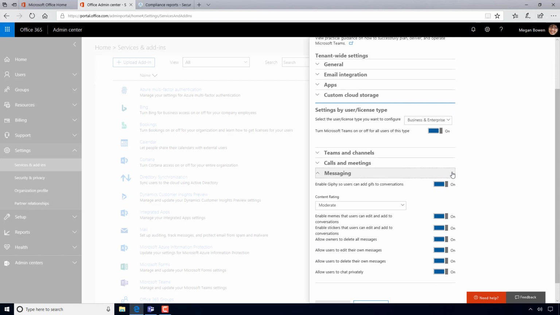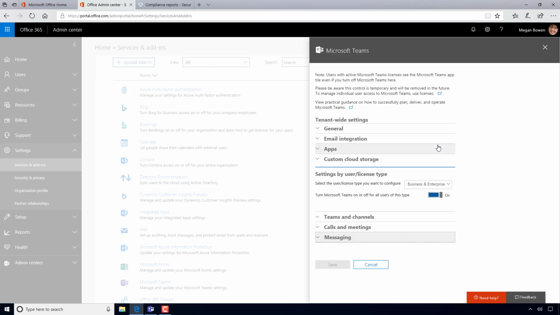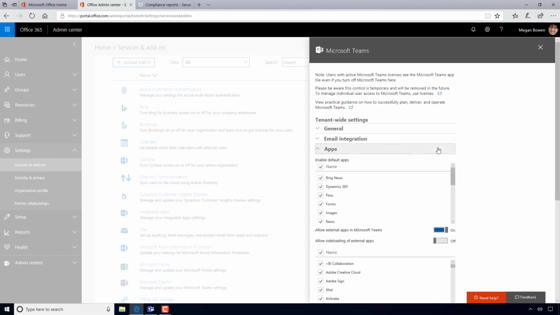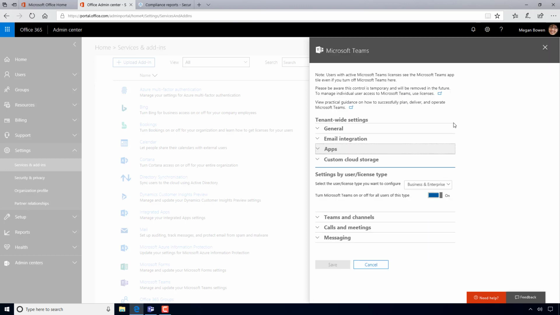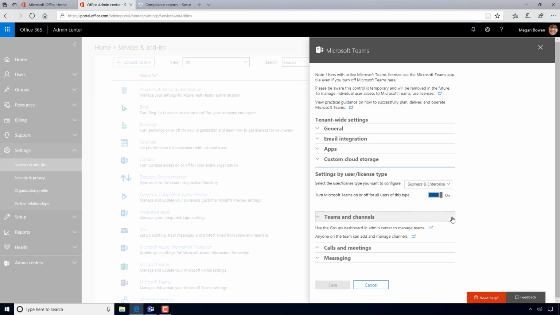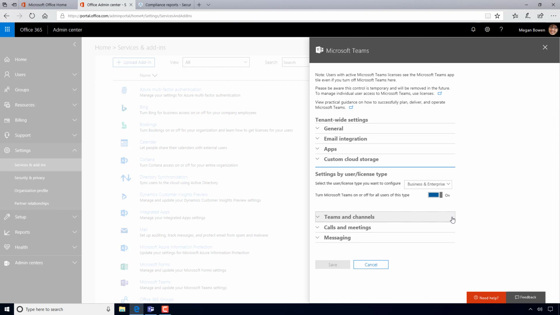In the Messaging section, Megan's organization can decide if they want to allow various kinds of content, including animated images, memes, and stickers. If animated images are turned on, they can also be limited by content rating. In the Apps section, admins can turn off support for tabs from Microsoft partners or side-loaded applications. Note that this does not turn off default tabs such as Files, OneNote, and Planner.